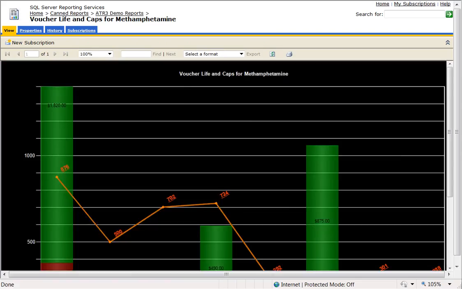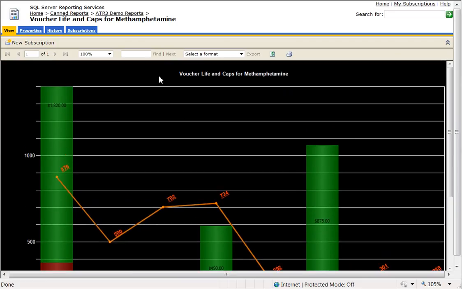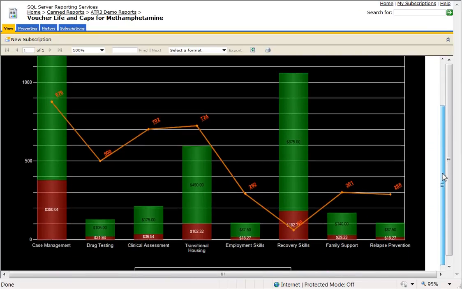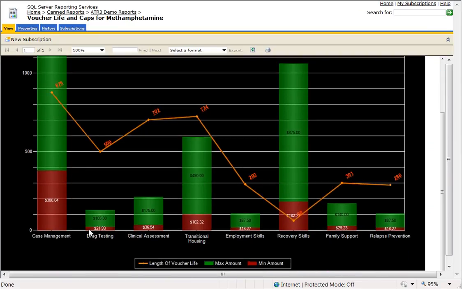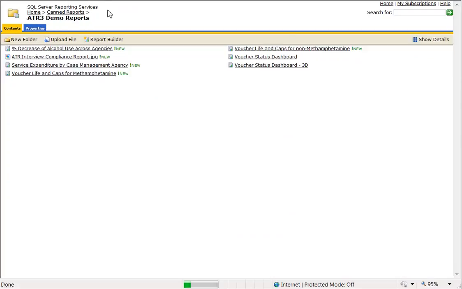So, voucher life and caps for methamphetamine clients. A big part of ATR2 was really to look at the meth clients and differentiate them from the non-meth. What this does is show the length of vouchers by service. That's the line data here, so 876, 500, 702. That's the length of the voucher. You've got your maximum voucher amount in green, and your minimum voucher amount in red. So this breaks it down by service.